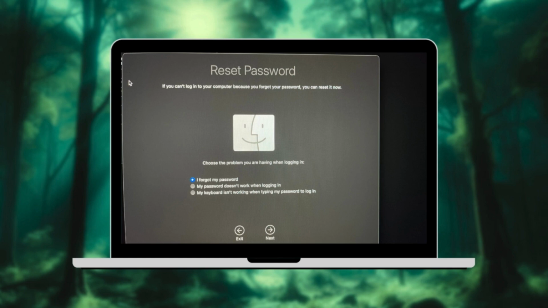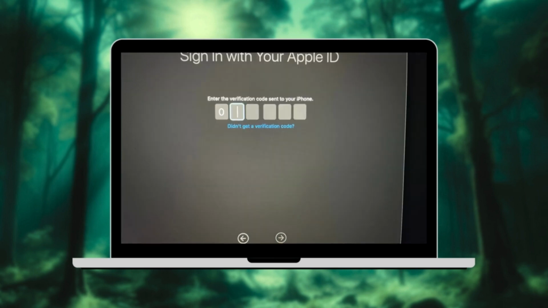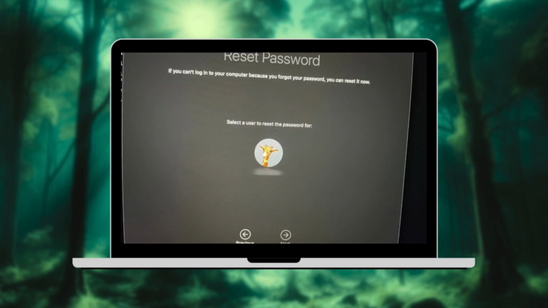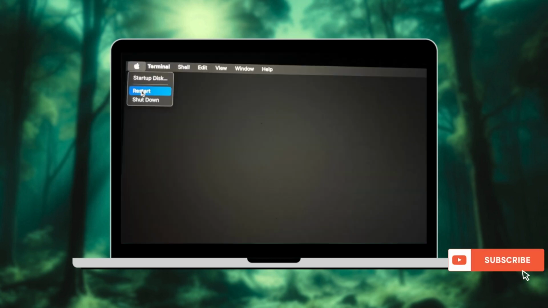The Reset Password Assistant window will appear. Enter your Apple ID and password here. Enter the verification code. Select the user. Enter your new password in the New Password field. Enter your new password again in the Verify Password field and hit Next. Click on Exit. Finally, restart your computer.